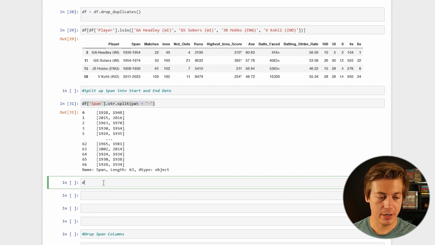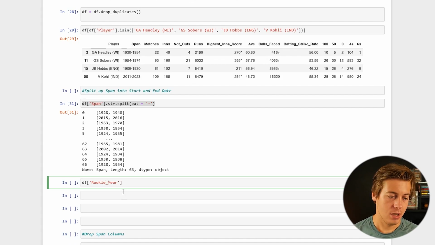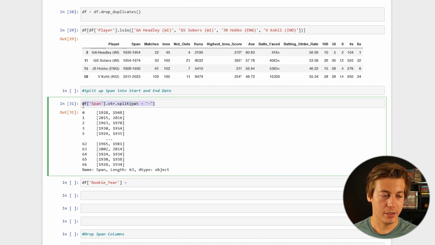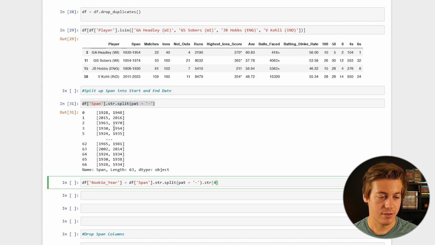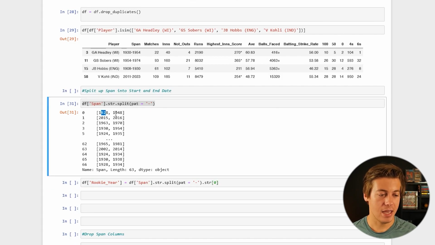So let's say we're going to have df and we're going to create a new column. So let's say we'll have rookie year, right? So that's the first year that someone plays. And we're going to say that is equal to this over here. But to grab that first part, all we have to do is put .str 0. So that'll grab this side. And then if we wanted to grab the other side, it's going to be 1.